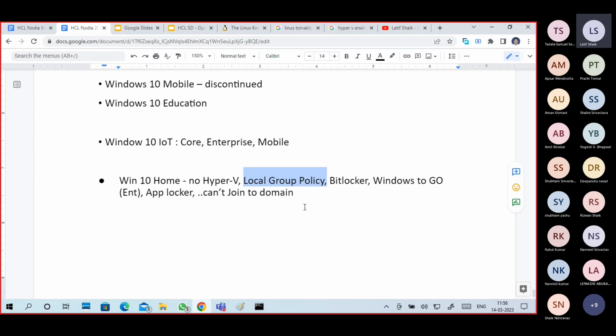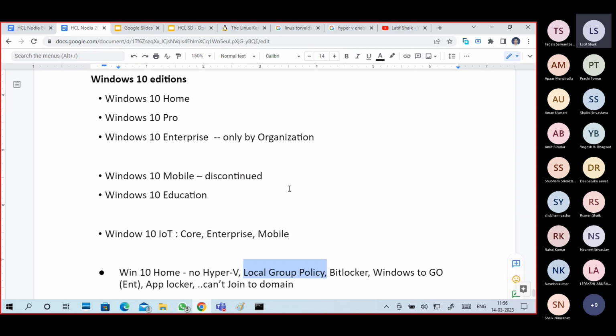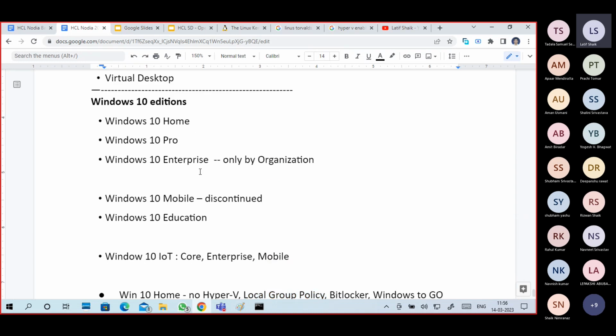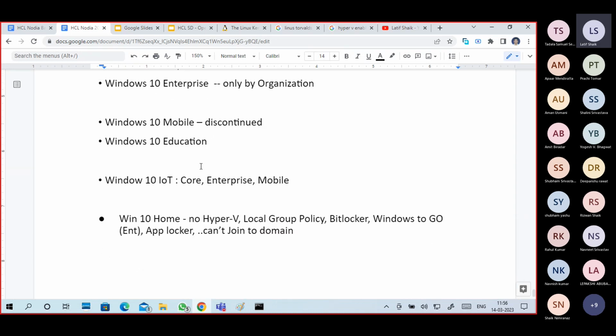They have Hyper-V features. They have local group policies. They have BitLocker technologies. Windows To Go is available only in the Enterprise edition. So you have Windows 10 and you say, sir, this option is not available. It's showing on the internet, but it is not showing in my system.